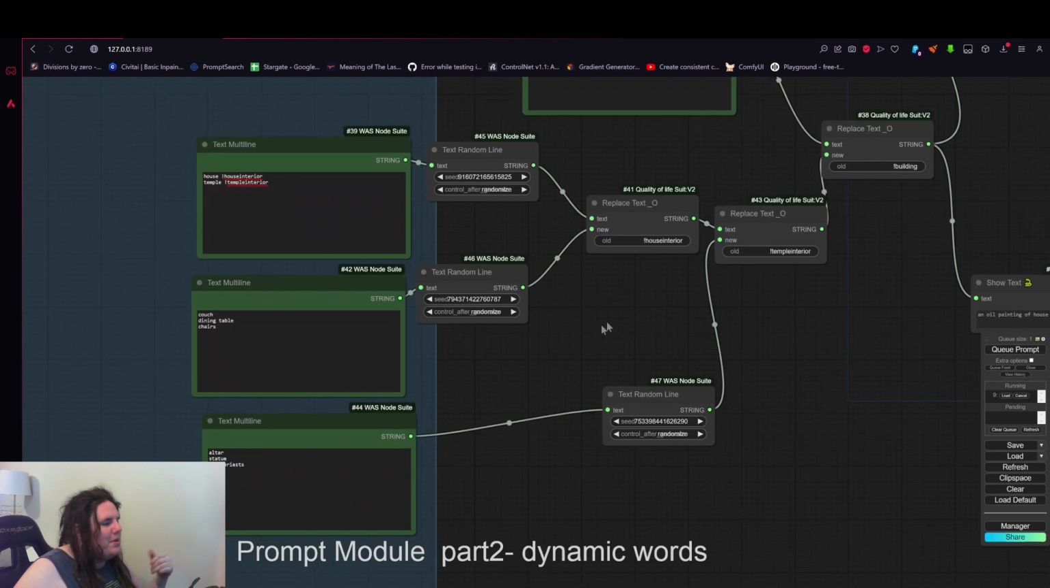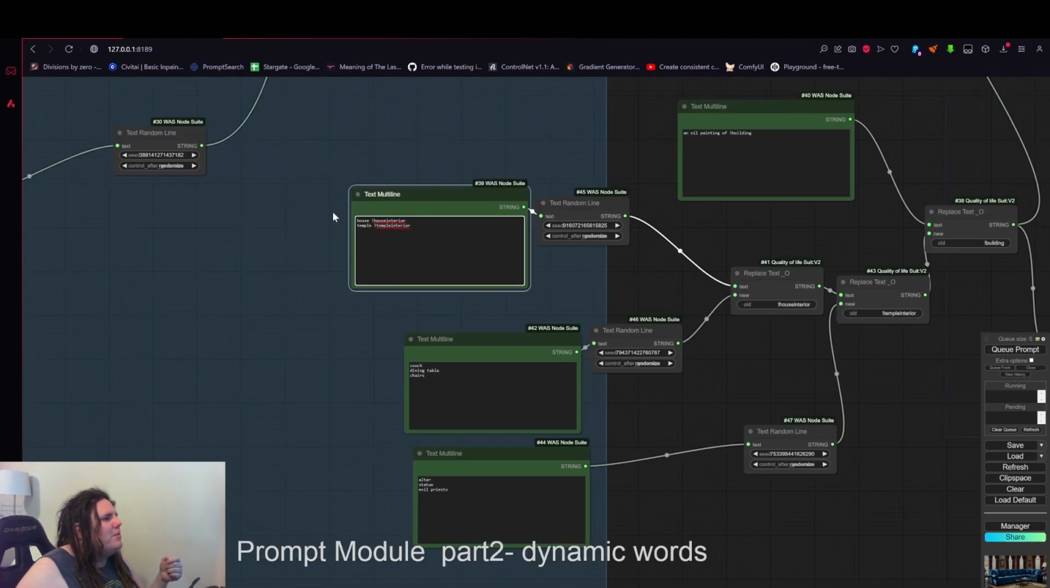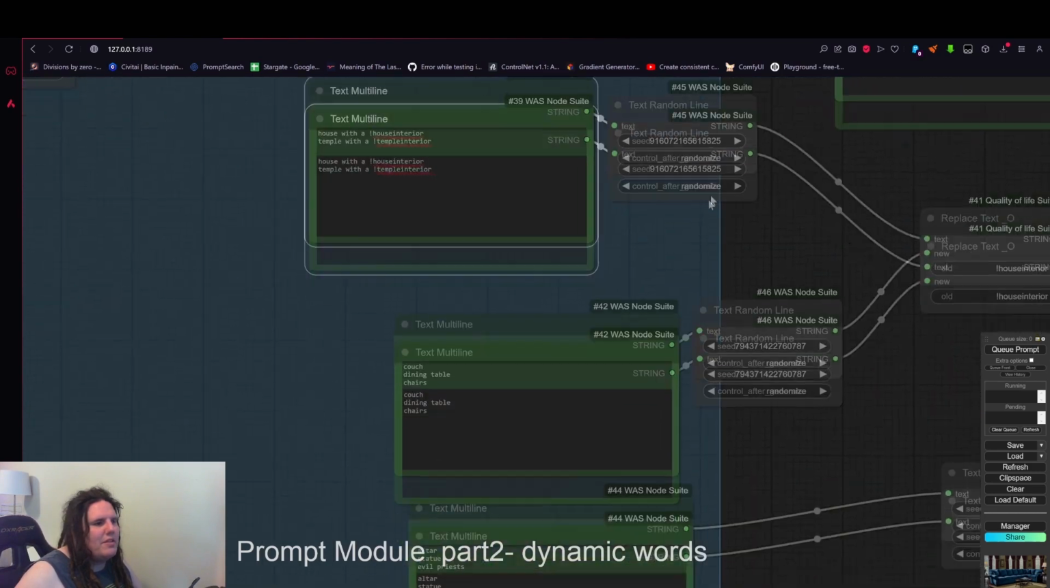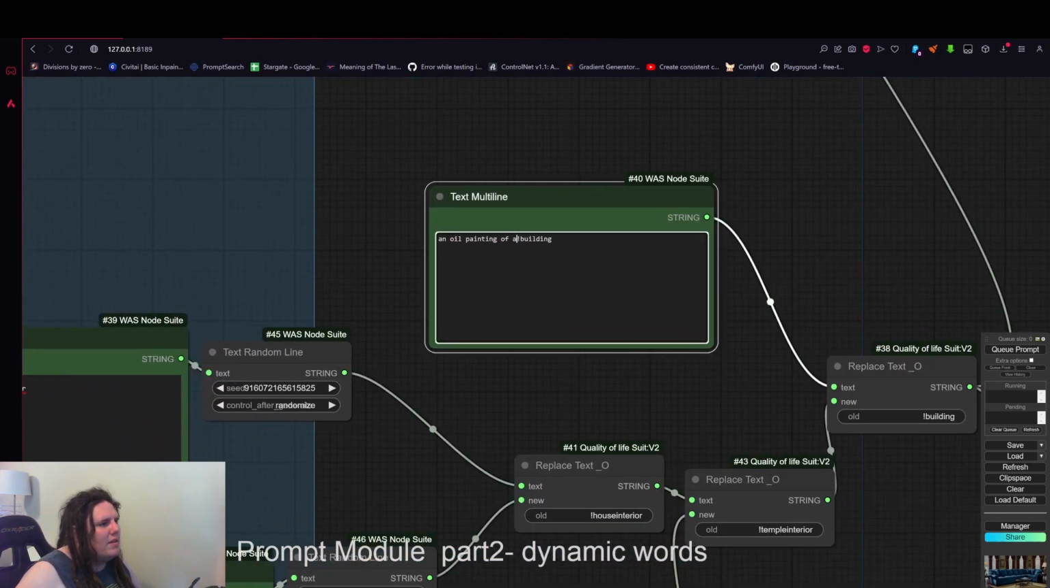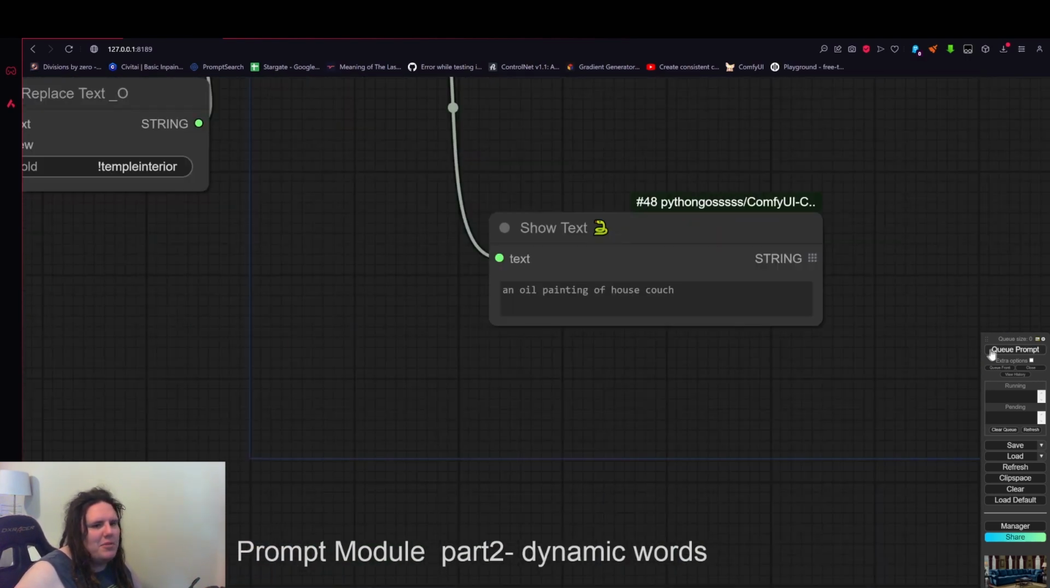you'd want to actually set this up a little bit better with things like a house, and then things like with. You'd probably just put with, and it would do the trick. So something like this, and then just adding these little words here, and it should build a more sensible prompt over here. An oil painting of a house with chairs.